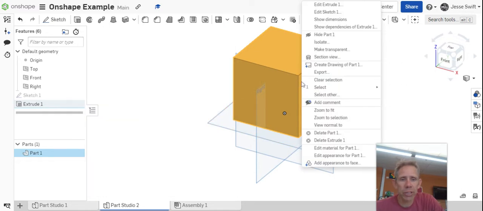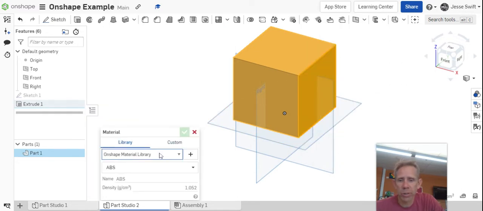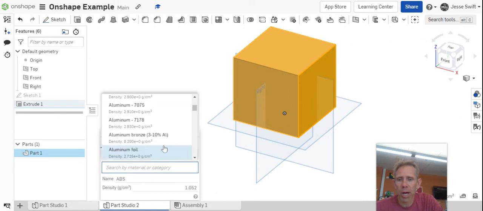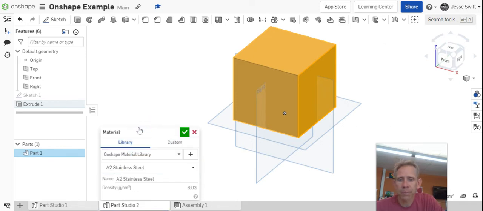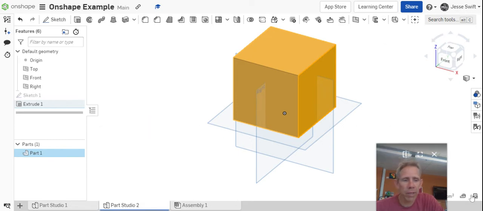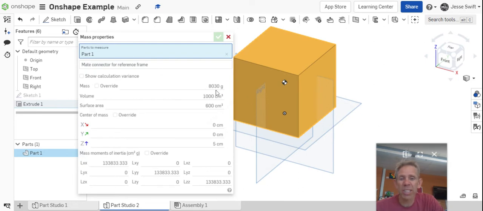Now, if I close that and edit that material to maybe something with a lot higher density, like stainless steel, which is pretty dense, we'll click on that stainless steel and click OK. And if I measure it again, you can see now that's 8,000 grams for that. So you can use this to approximate weights of the things that you create in Onshape.